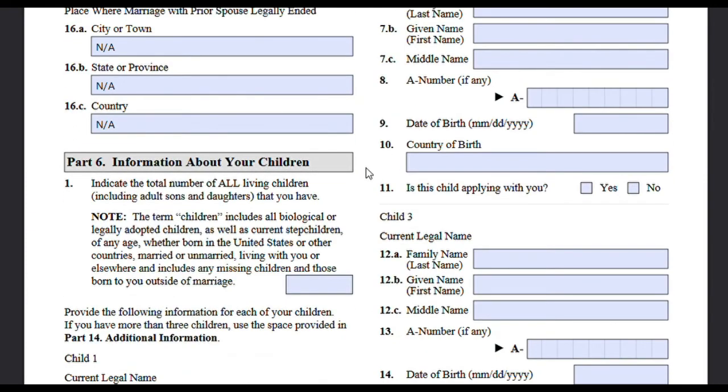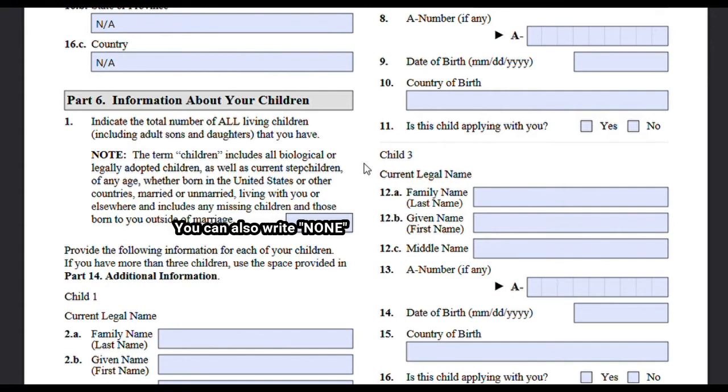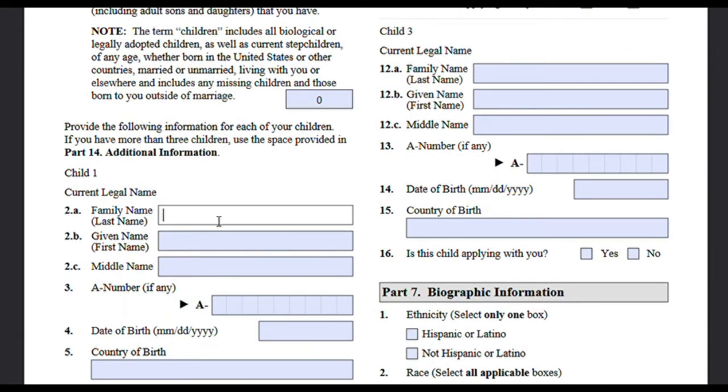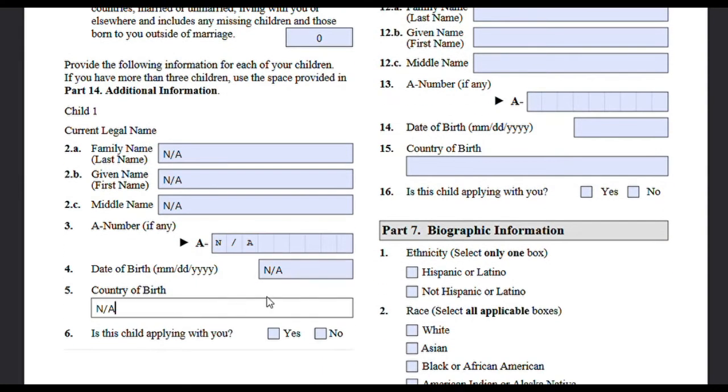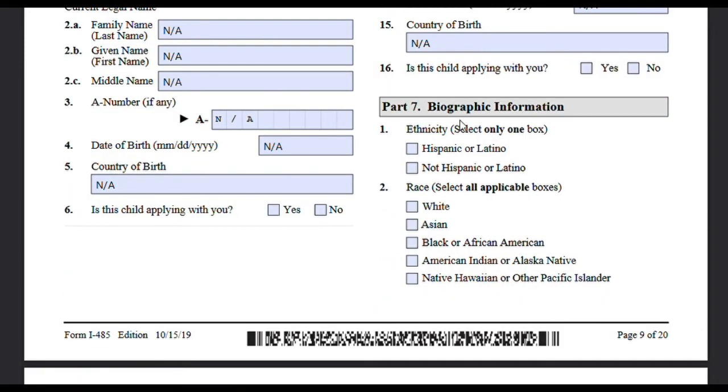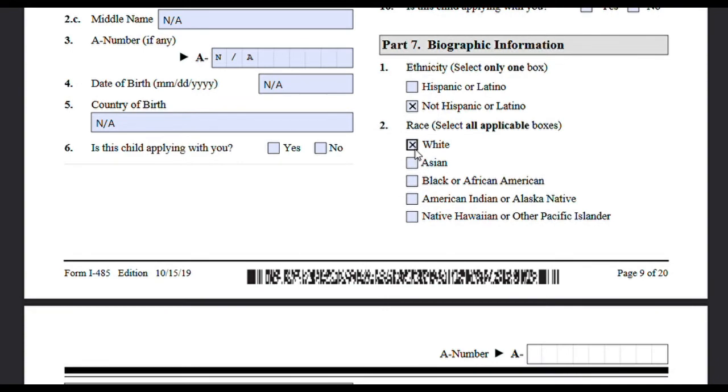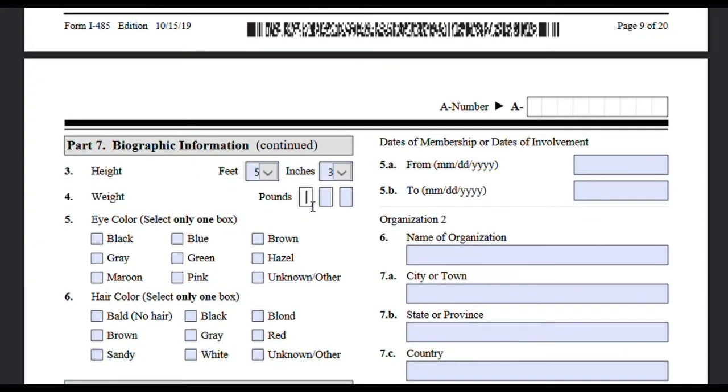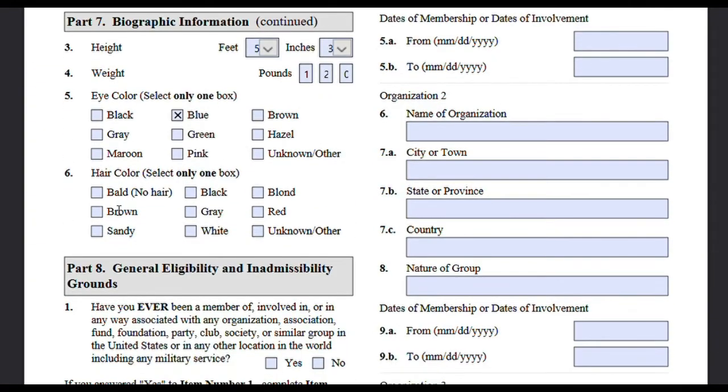Next, information about your children. Jane and John do not have any children, so we're just going to say 0. And all of these following fields will be not applicable. Next, biographic information. Ethnicity, I'm going to say not Hispanic or Latino. White, height, weight, eye color, hair color.